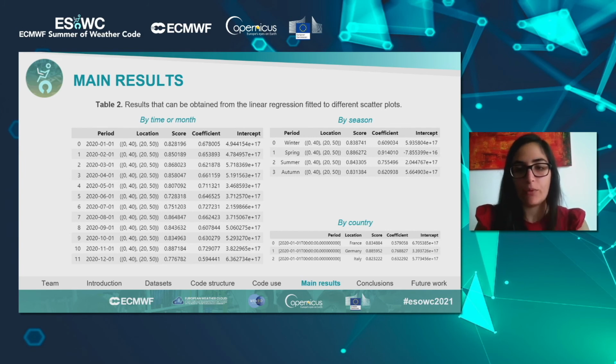So here we can see 3 examples of the tables we can get about the linear regression. We can get these tables by time, and we can get them by season or by country, also by different bounding boxes. So that's also interesting to have at the end to get some more detailed data.